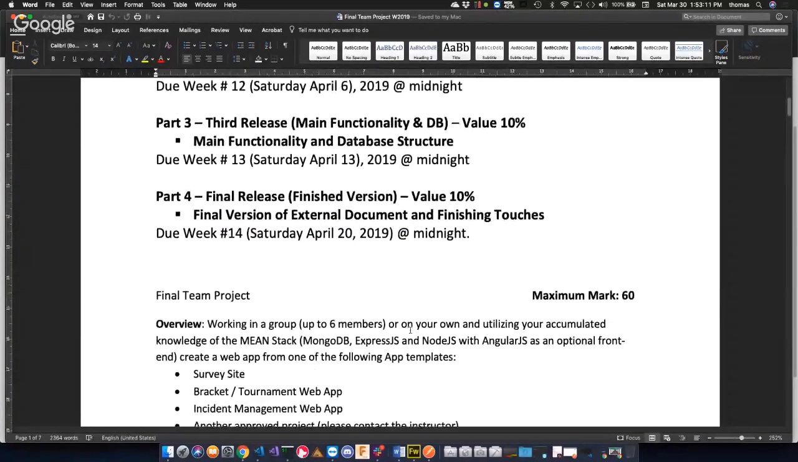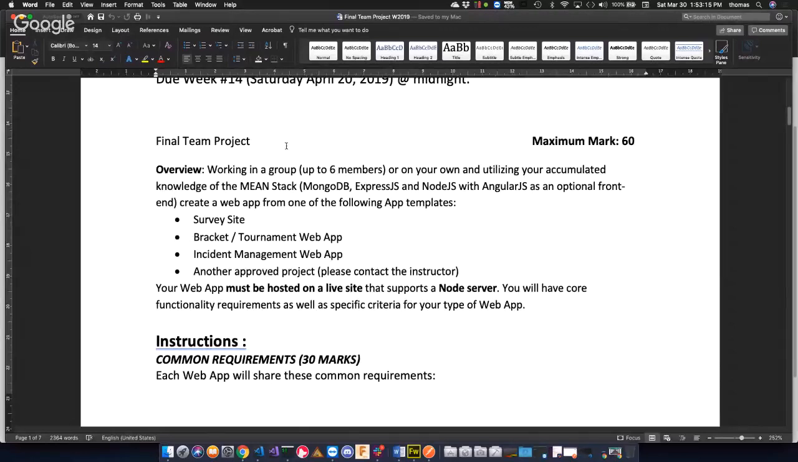So what is this thing about? It's a final team project that you're going to be doing. There are 3 options that I've set up, and I will accept others. One thing is working in a group of up to 6 members or on your own. I highly don't recommend working alone. In fact, I will say no unless you give me a good reason.